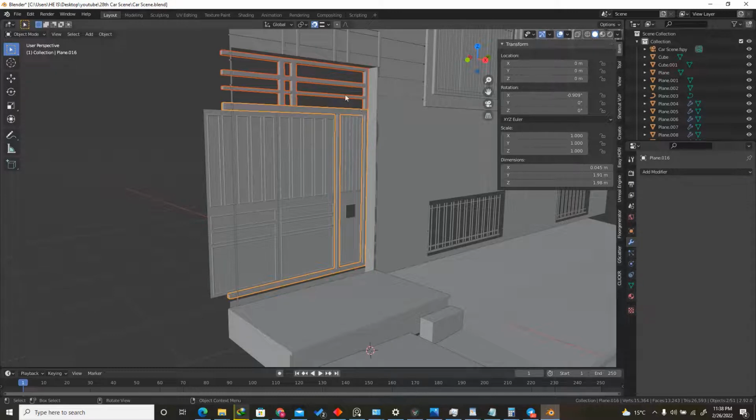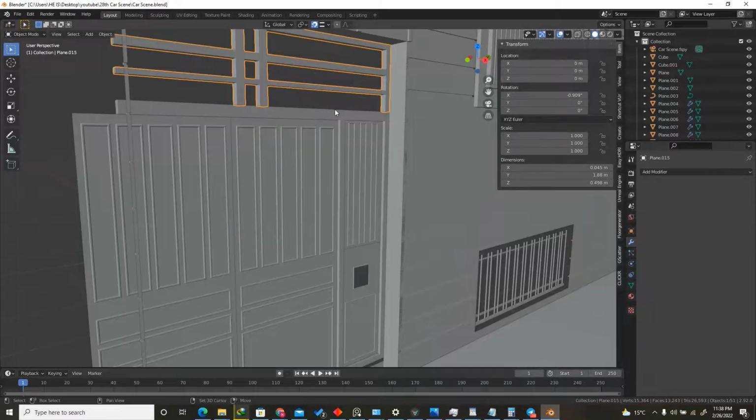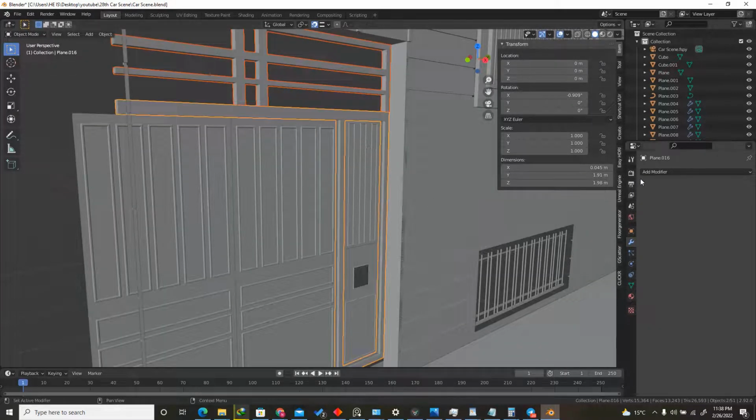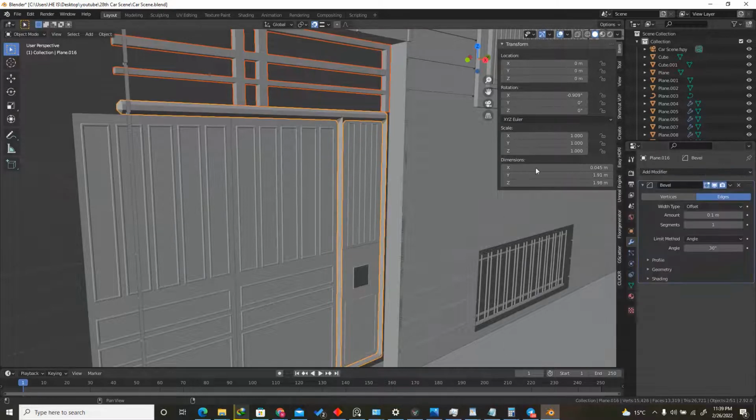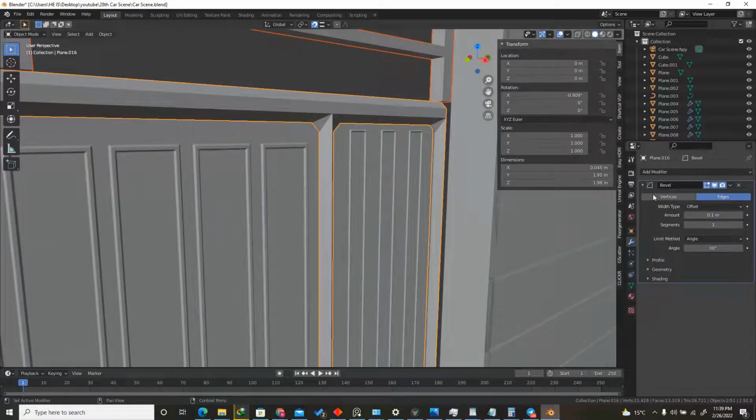Since I'm not going to need it, I'm going to select this one also and apply it, and then let me select this one also. I'm going to give it a bevel modifier. Now we have a bevel modifier, but the bevel is a little bit too much. So what I'm going to do is minimize it.